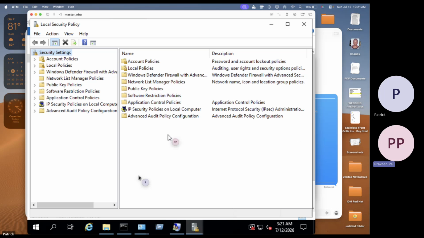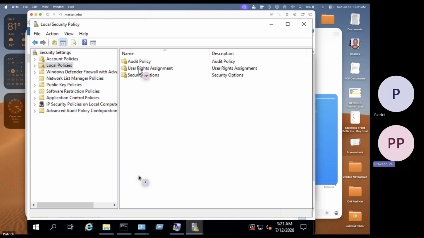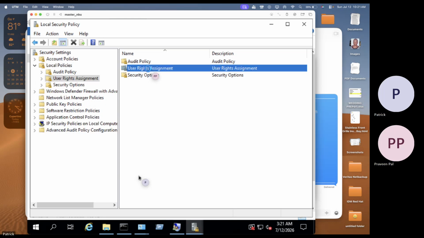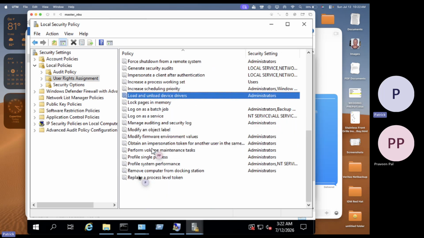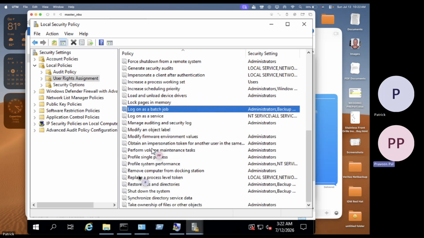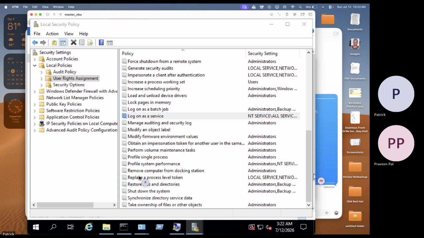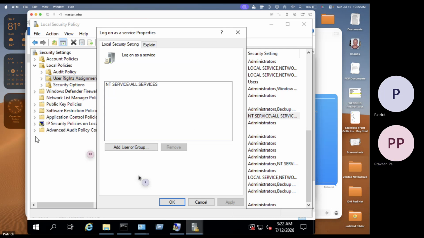Under this local security policy, we need to go to local policies. This is the local policies. Then user rights assignment. User rights assignment. Right? I have already pasted these steps to you also. Then log on as a service.